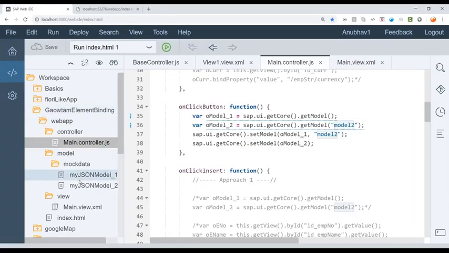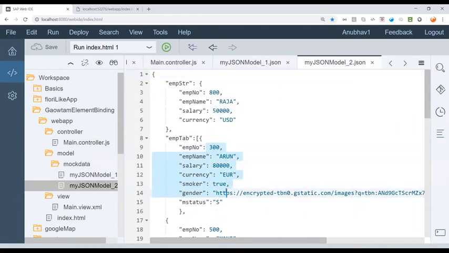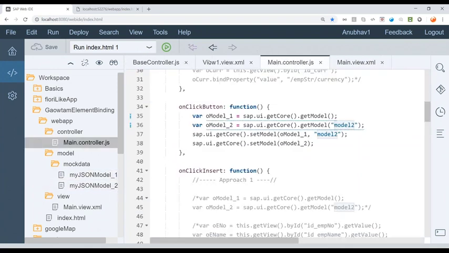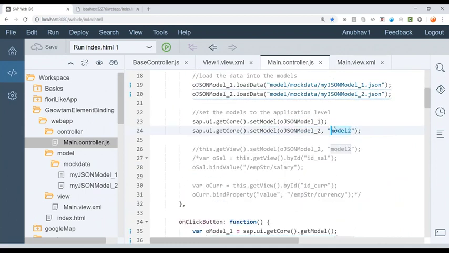300, 500, where is this, which one is it? 300, 500. It is this one, I think. 300, 500. Where have you used the JSON model 2 file? JSON model 2 file is used here, and it's model of 2, and you're setting this model with the name called model 2. This is the name with which you're setting this model.